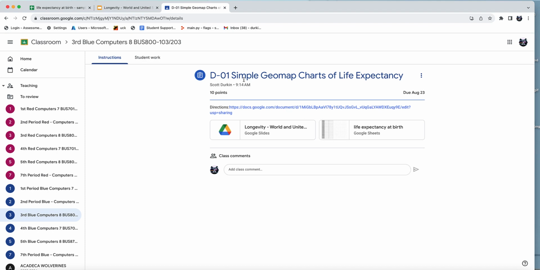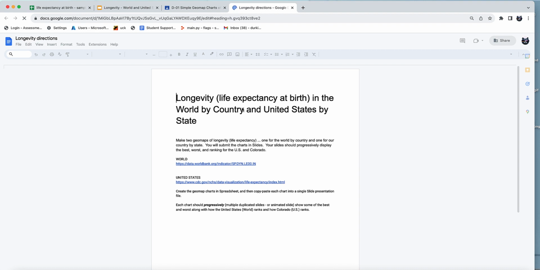All right, D01 is simple geomap charts of life expectancy at birth for the world and the United States. So you have two starter files. There are some directions here, but I can be your directions today. And we're using these two resources that are cited on the spreadsheet that's provided to you.